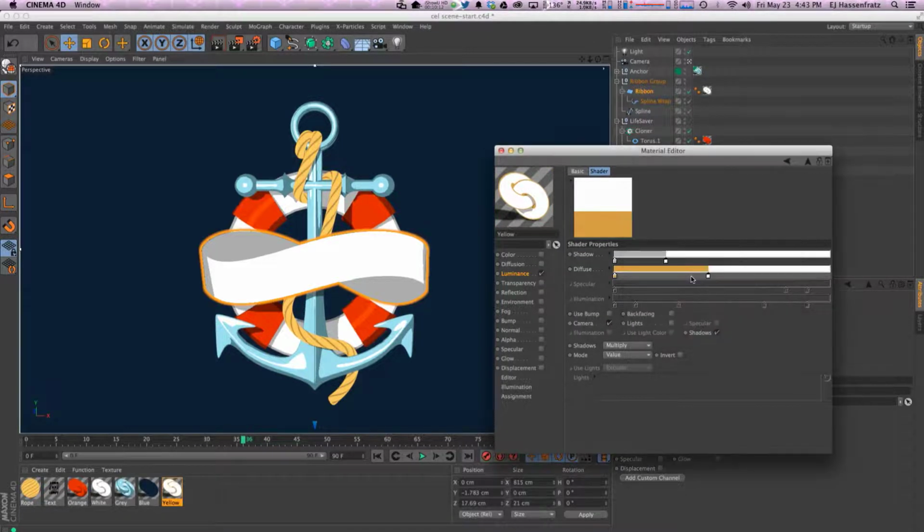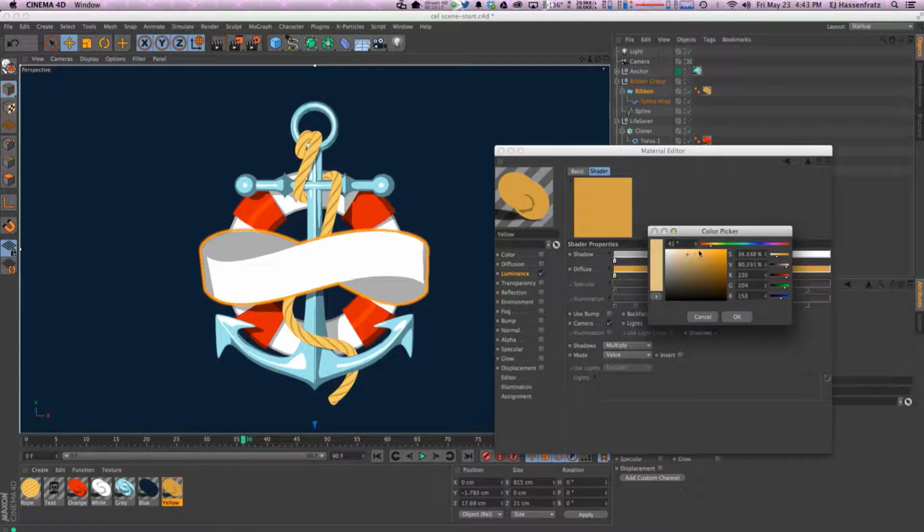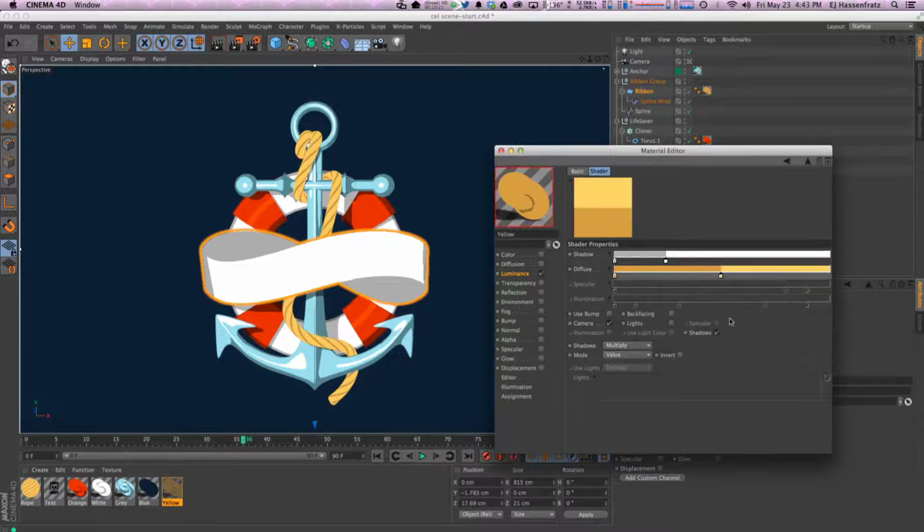Just gonna make a new chiclet based off that color I just selected and make it a little bit lighter. Cool, that looks good. So you see this nice shading, this nice definition added to our ribbon element. The one thing I'm going to do with this is I'm going to turn off camera.